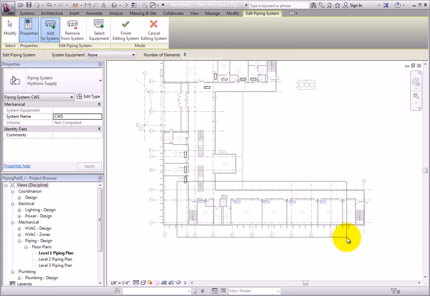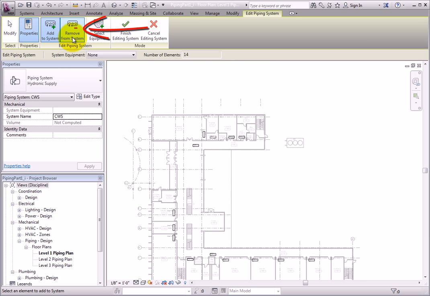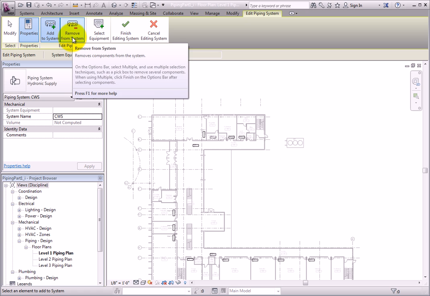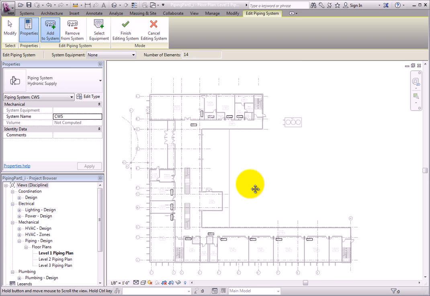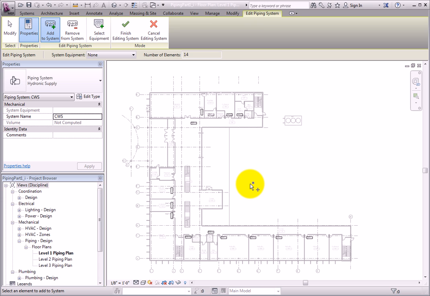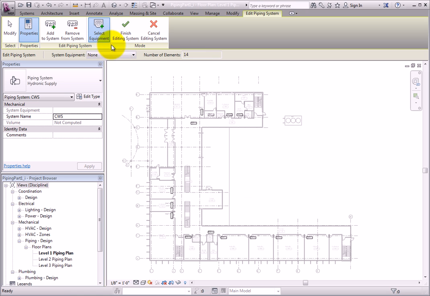If I select a component by mistake, I can select Remove From System in the contextual ribbon and then select a component to remove. You can also use a window selection to select multiple components at once. Once all the target components have been selected, I can select the source component by clicking Select Equipment in the Edit Piping System panel of the contextual ribbon. With this tool active, I'll select the cooling tower. Pay attention to what happens when I select the cooling tower.